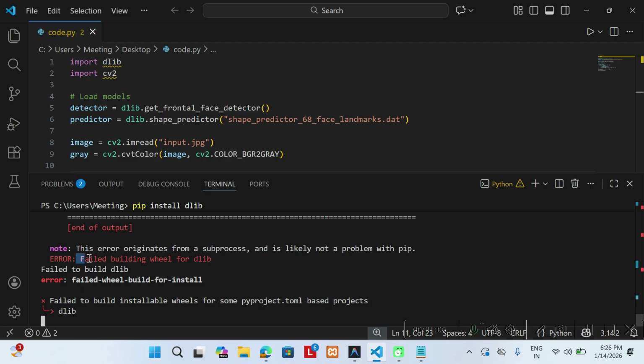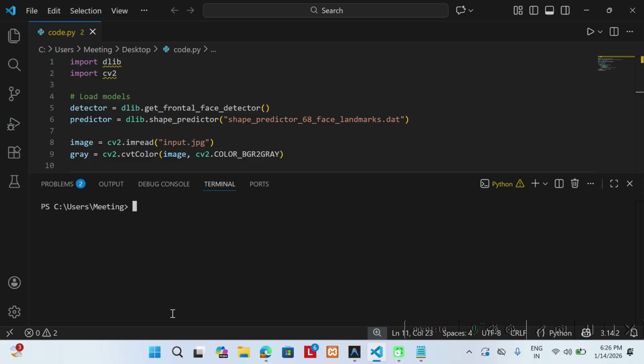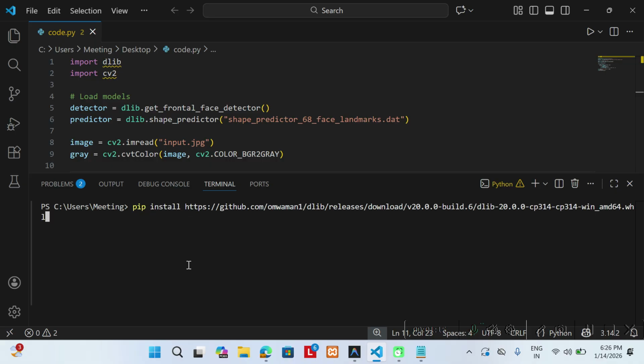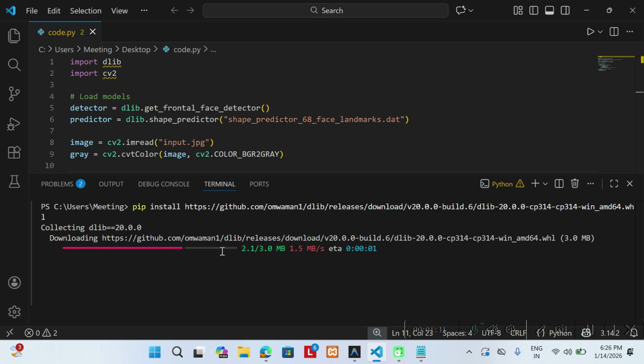I will copy this link and then we'll go to our command prompt. Here I got the same error. So for this I will clear the console first and then type pip install and paste the link here. This is the specific binary Dlib wheel for this 3.14.2 Python version, and then hit enter. Now it's downloading the wheel from the GitHub repository and you can see successfully installed Dlib version 20.0.0.